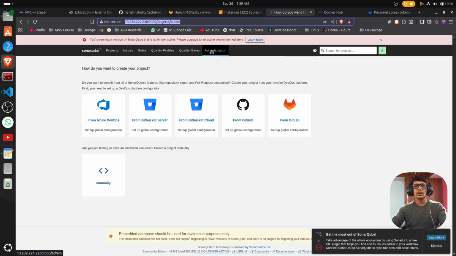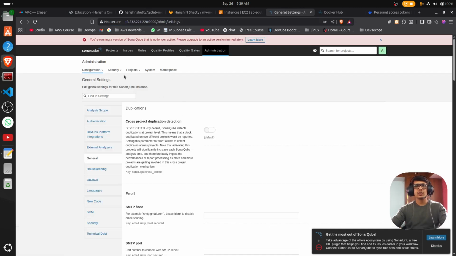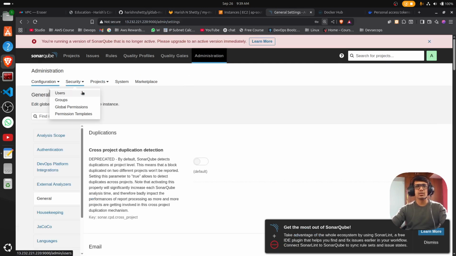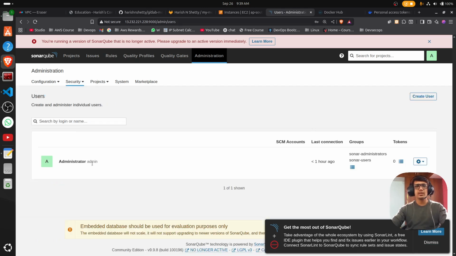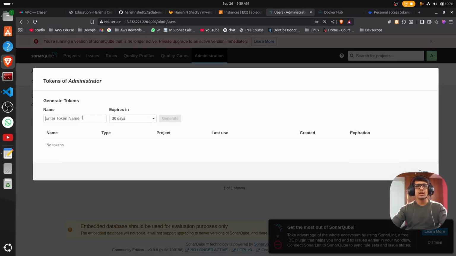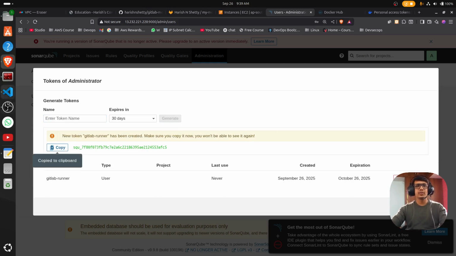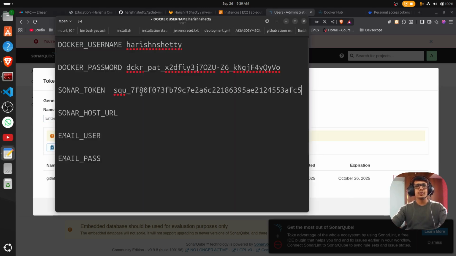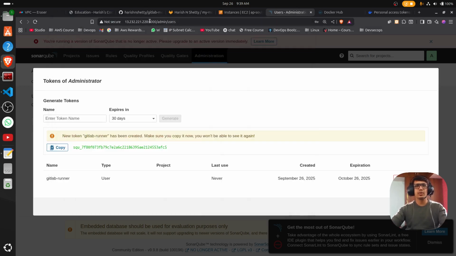Move back here and go to administrator, type security and click on users here. Administrator, security, users, and this is the administrator admin account. Click on update tokens, and for the token name I'm giving GitLab Runner, generate, and copy this one, and paste it in the HTTP. Here you have to give this link.